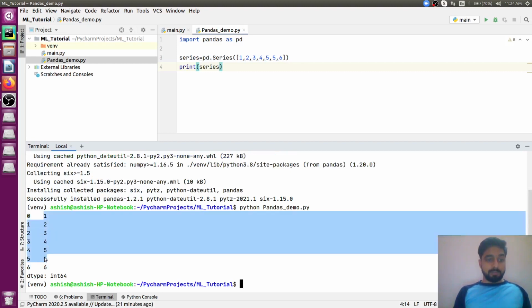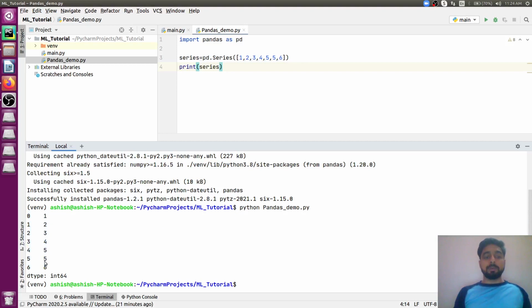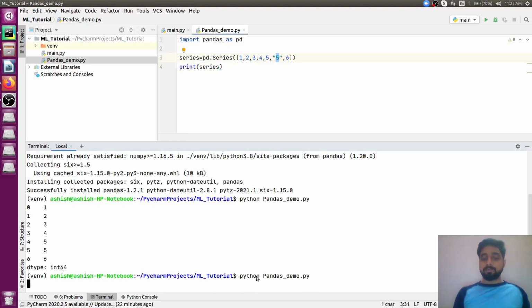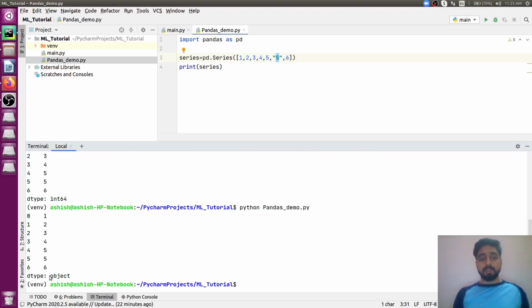This is the complete data, and with respect to each value you can see there is an index value assigned in front. Accordingly, the data type is int64, which means you have integer values. Similarly, if I have some different values, let's say a string, what will be the output? Let's see. This time you can see the output is object, because this time the values are not the same, or let's say the values are heterogeneous and not homogeneous, so that is the reason the output is object. So this is how you can do it.